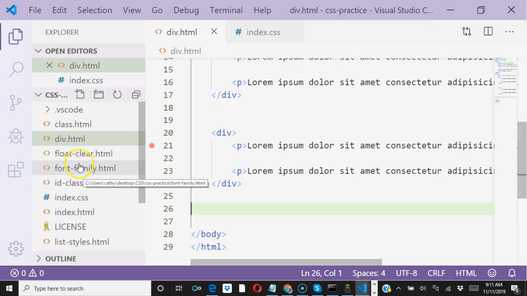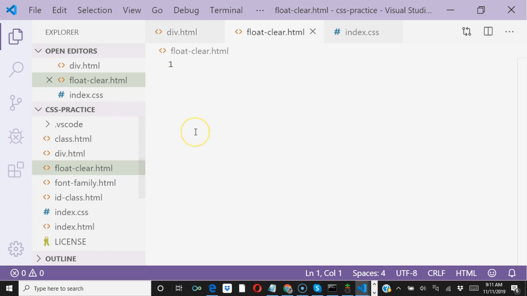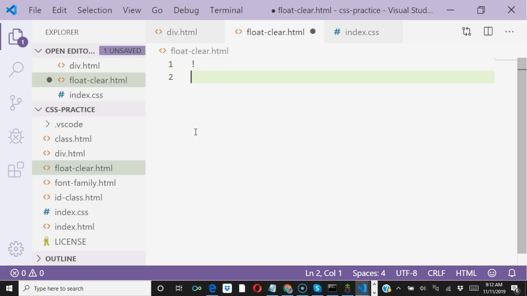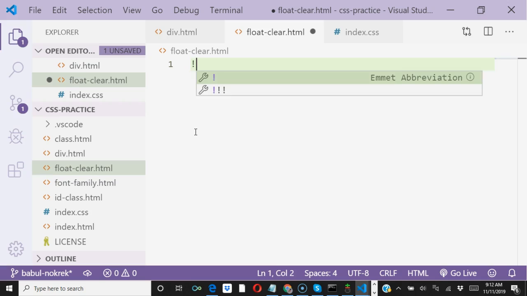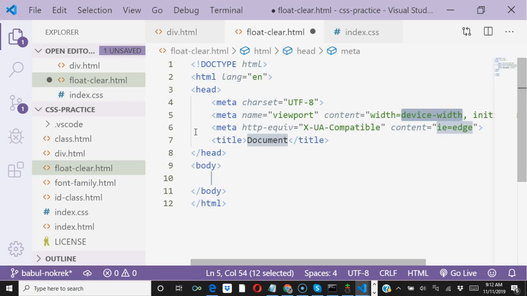Where is float-clear? Just I write an exclamation sign, then press on tab button. If it doesn't work, then we have to just push on enter. It's not working. Now it will work. I press on tab button and I will write here float and clear.